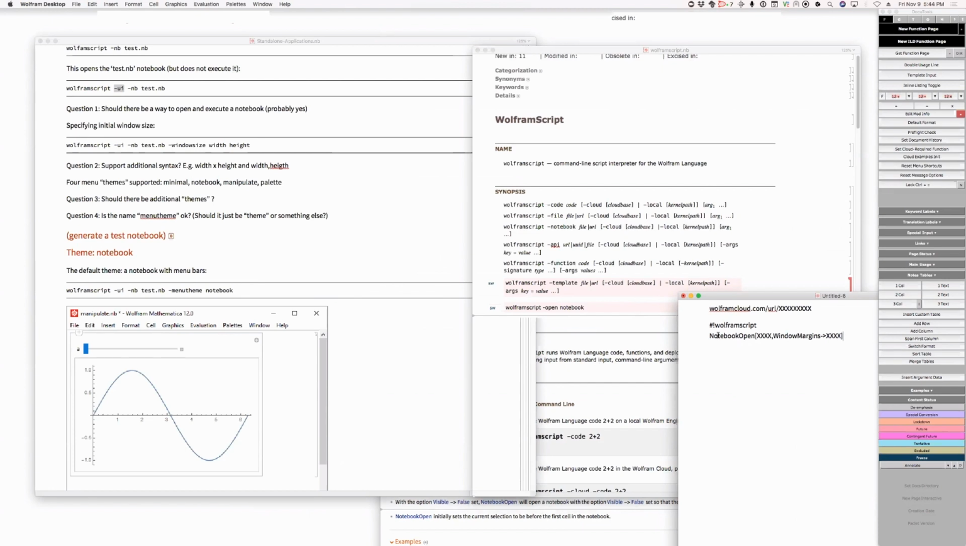Okay. I understand, but I wasn't talking about cloud here. I'm talking about this case, right? The benefit of this is that notebook open will return the notebook object. So you could have a dozen more lines here that do all kinds of things to it. Yeah, right, exactly. This is the right way to do this.